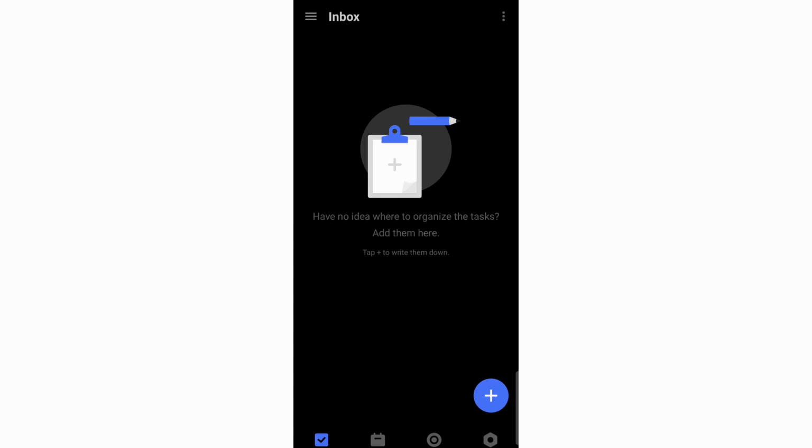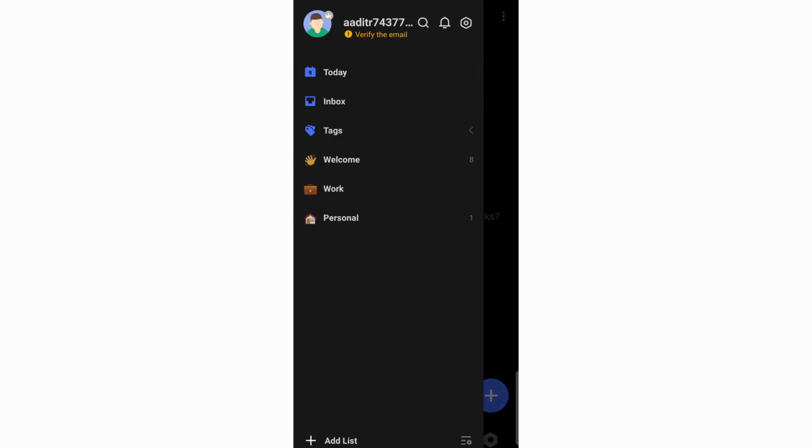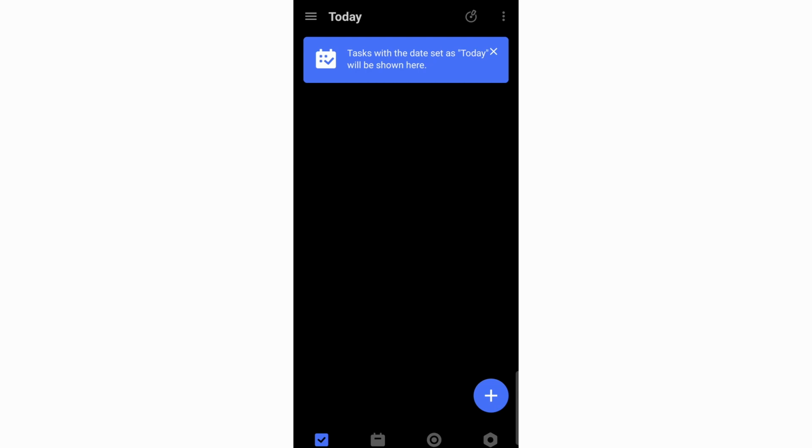So just click on the 3 lines on the top left. Then the first option which you'll see is today. Then over here you can see all of your tasks which are set for today. And personally, I like leaving the app on this screen because over here I can see all of the tasks for today and plan my day accordingly.